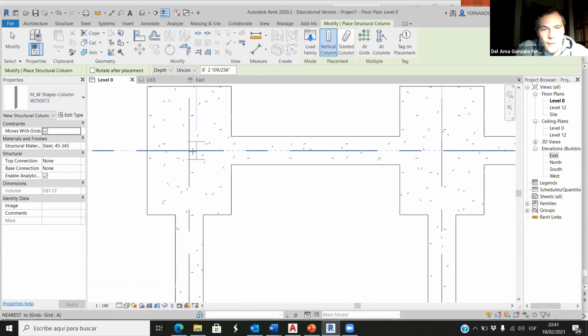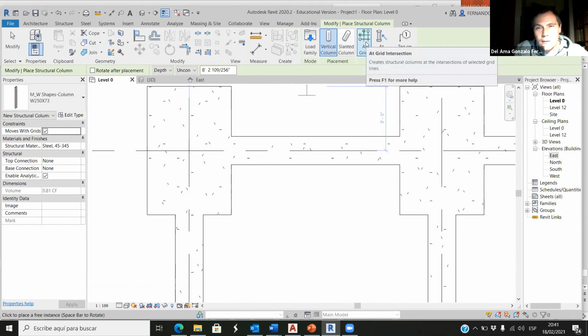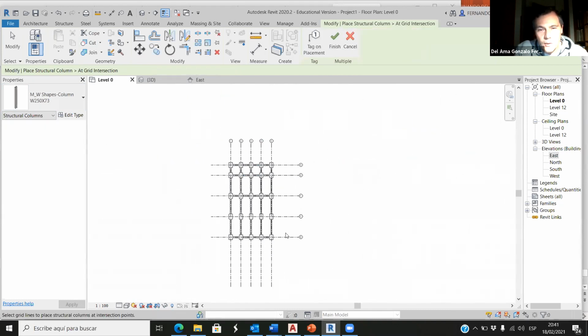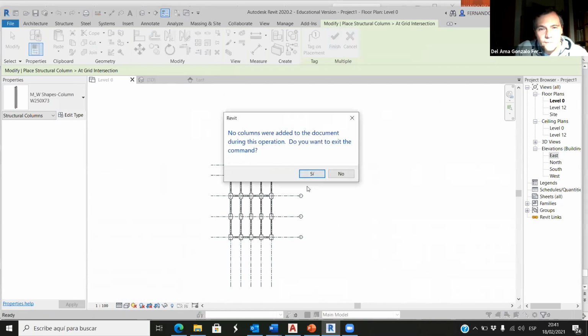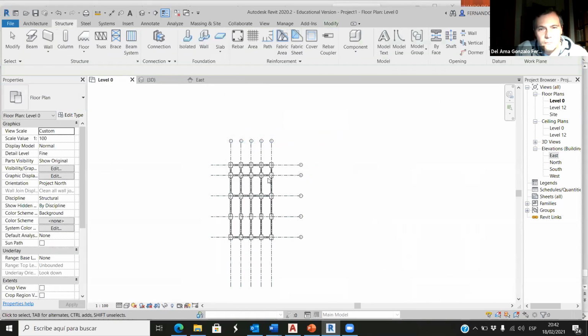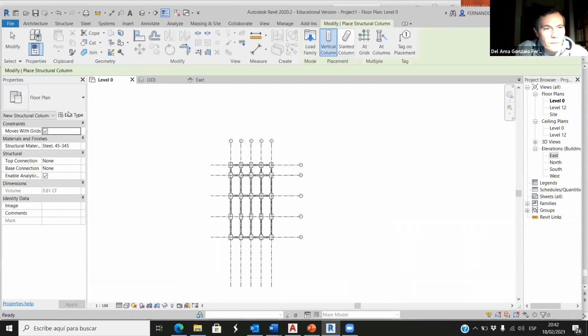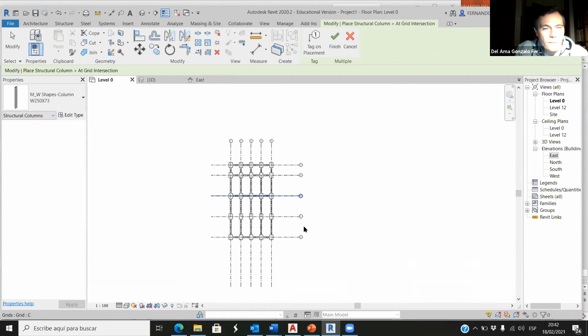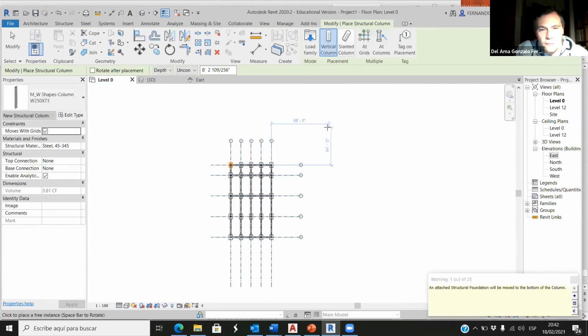So again, we can go one by one and place it here, or I'll use the add grid option, and I will select all the grids. I'll click OK or finish. Columns, add grids, finish. Okay, there you go. Then we remove column. Okay.